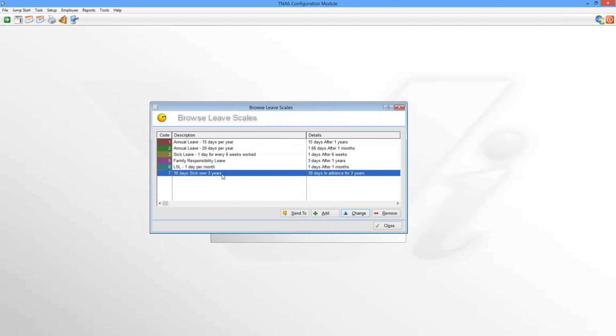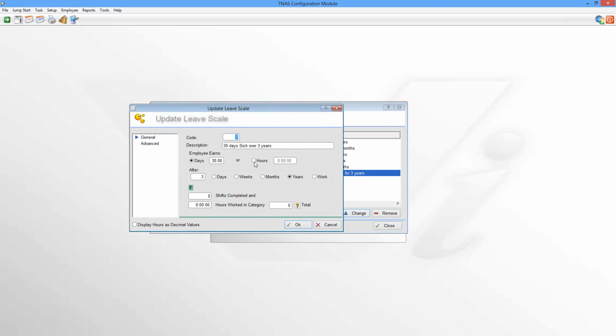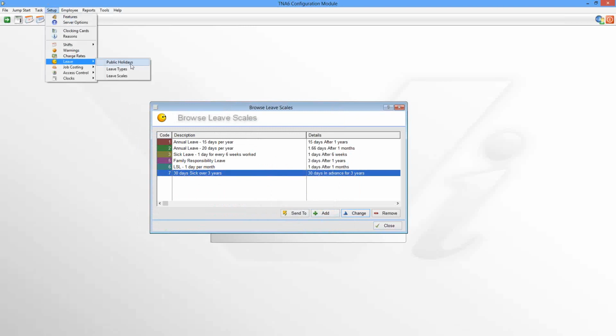Now the next step that we would need to do is to assign that leave scale to the employee. I've obviously gone straight to configuring the leave scales, but in order for you to set this up, you need to also have your leave types configured in the background. I've now taken for granted that is done.